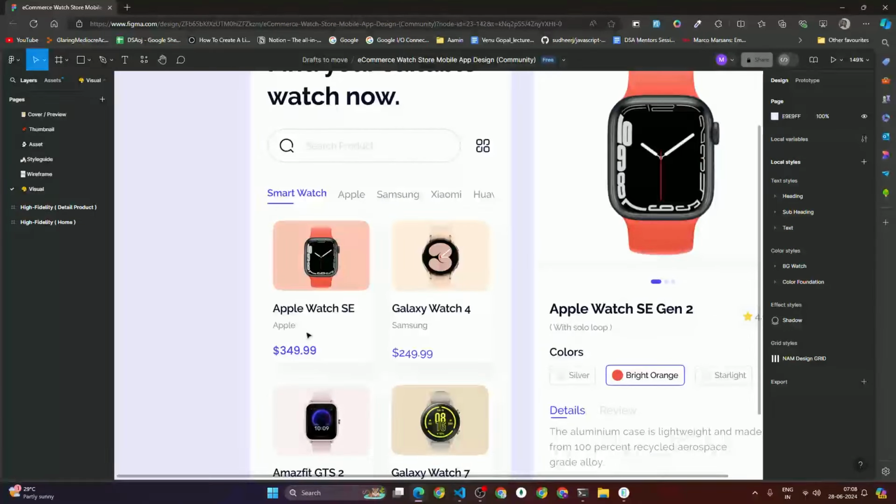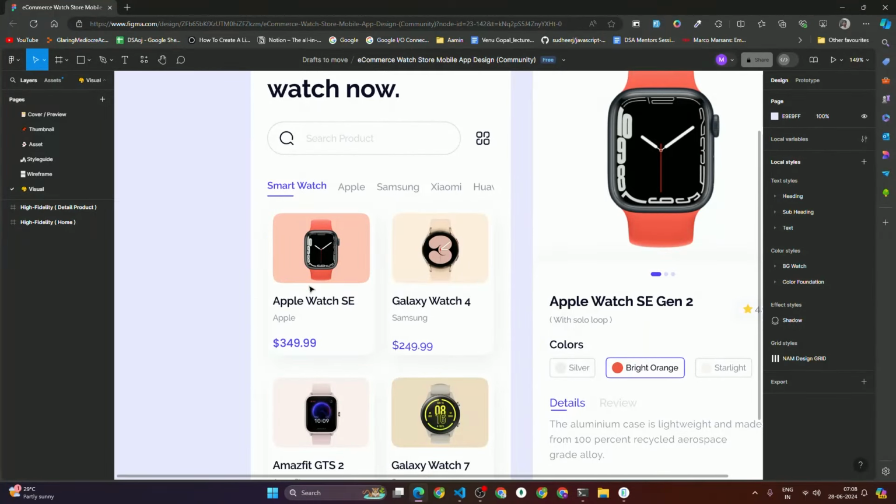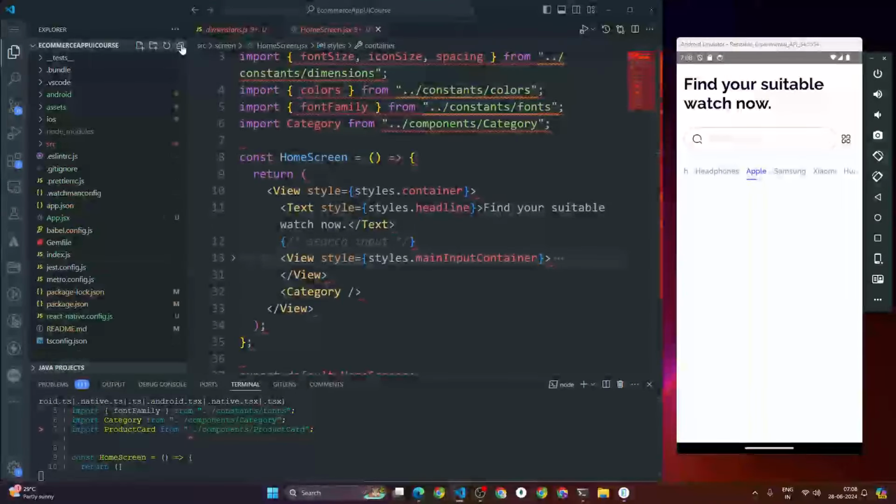Alright, so how can we design this? To make this design, first of all we are going to create one component called product card component, and we will just loop that product card component inside of FlatList. So first of all we are going to create one product card component. So let's minimize this and let's collapse all the folder directory.